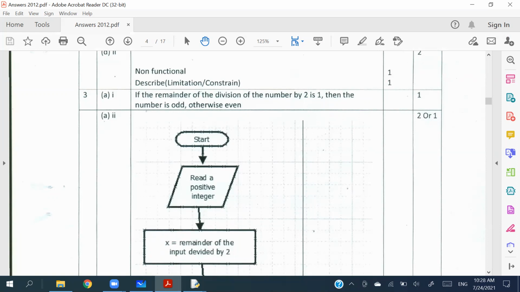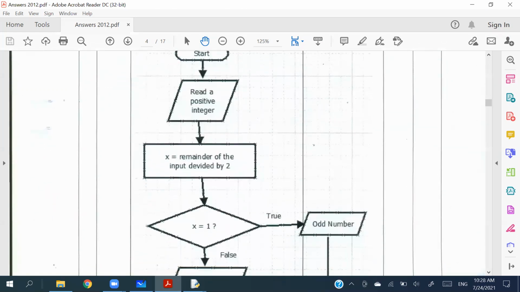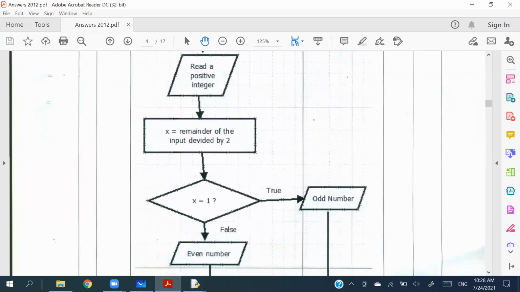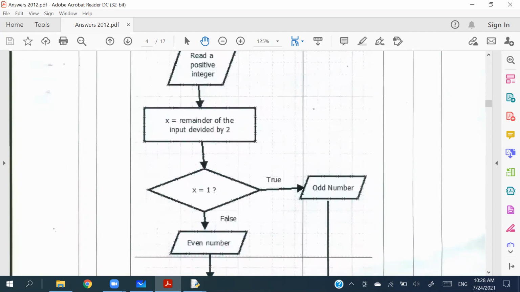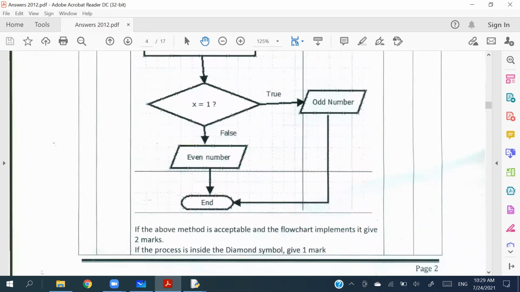Right? Then they're asking you to draw the flow chart. So this is the way they have done it. Start, read the positive integer. X equals the remainder of the input divided by 2. So if x equals 1, odd number, otherwise even number, and it ends.